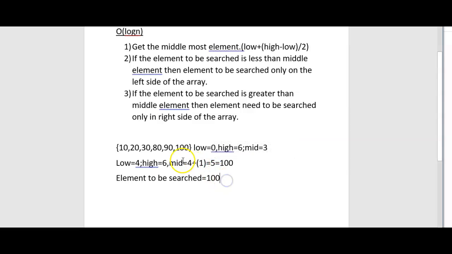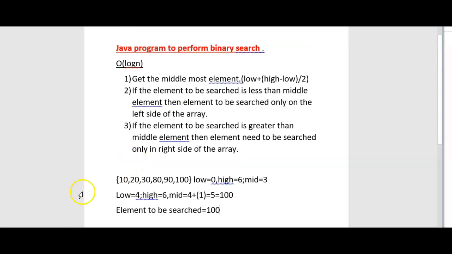Okay, so I hope you understand, right? We need to traverse through the array, find the middle element, and compare the element to be searched with the middle element. If it is greater, search on the right side of the array. If it is lesser, search on the left side of the array. Let's write the program and try to understand the logic.